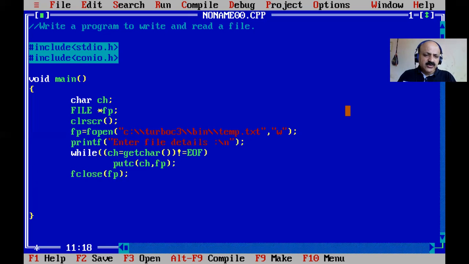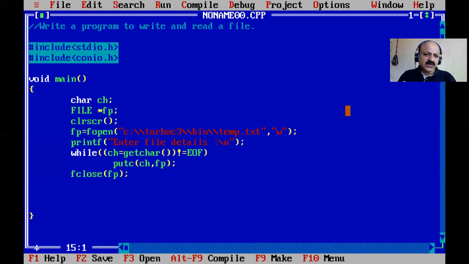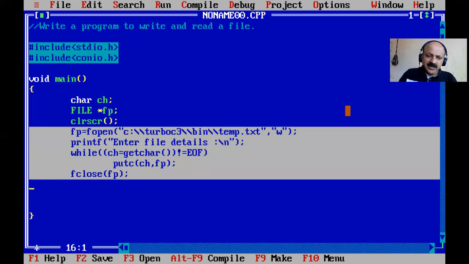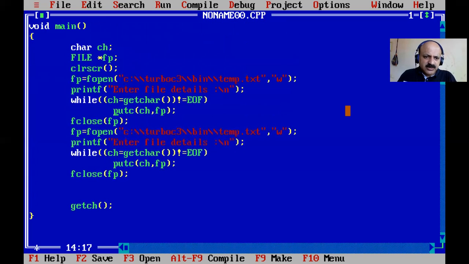So here we can use the functions first: fopen, getchar and then putc, and fclose. So yes, that is file write, and then I copy and paste it for reading. Here we can set the message, and again open the same file in read mode, and here the file detail is r.